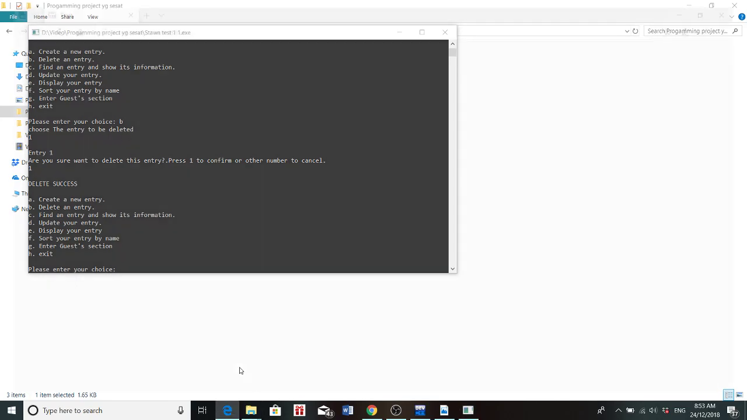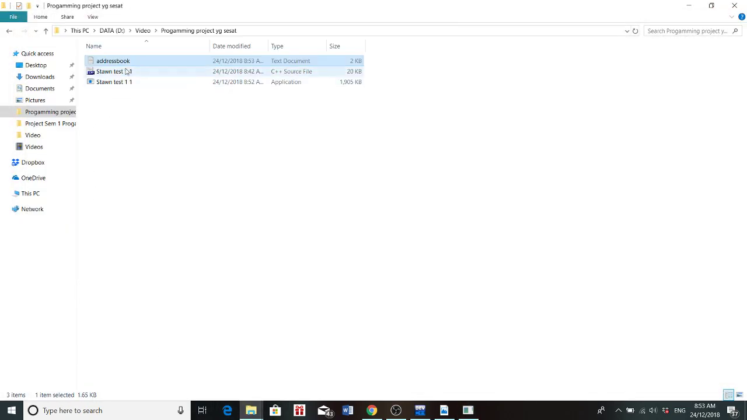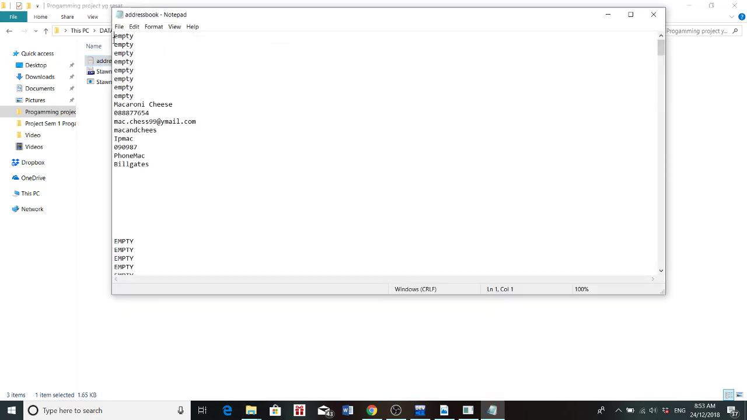So let's reopen the file. Here, right, it will change all of the entry that had been chosen by the user to empty. So it will be detected as an empty entry when the user wants to enter a new entry here.